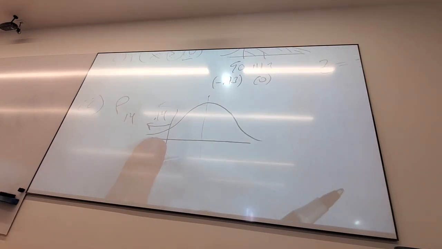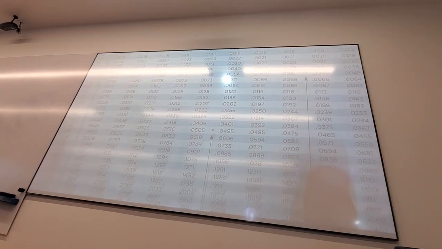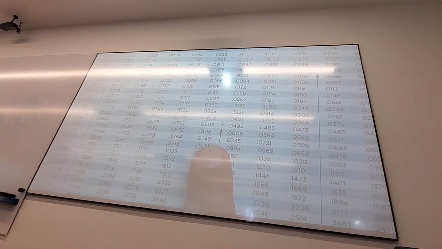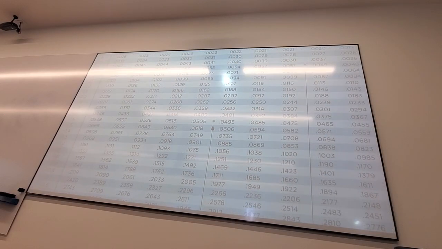So if I look up 0.14, where am I going to look for it? Obviously, it's a negative z-score, yes? So I'm going to look for it in here. This is where the percentages are. So it's the closest you can get to 0.14.